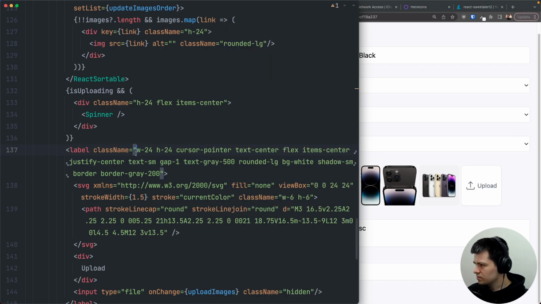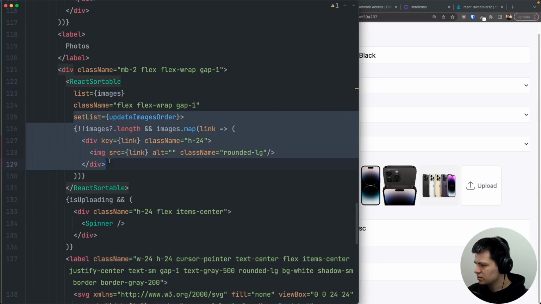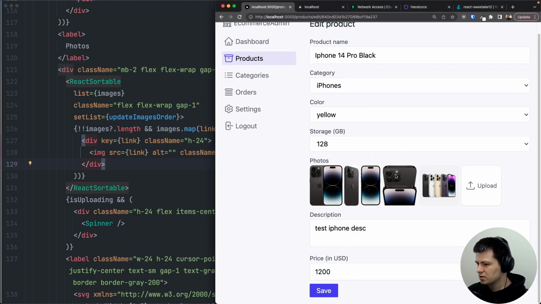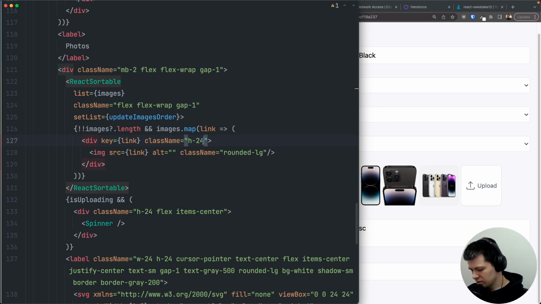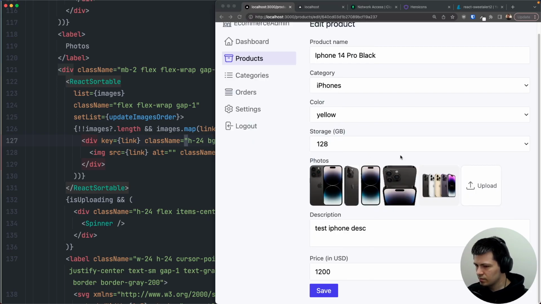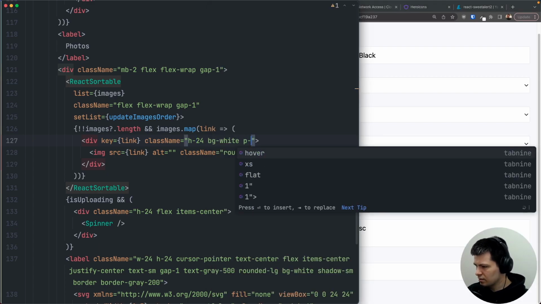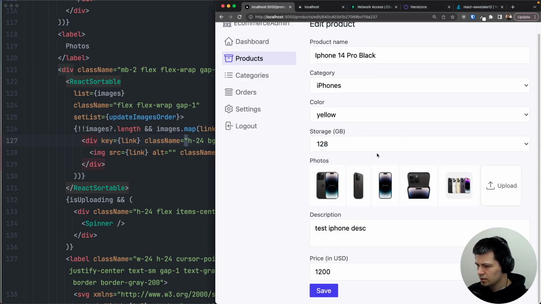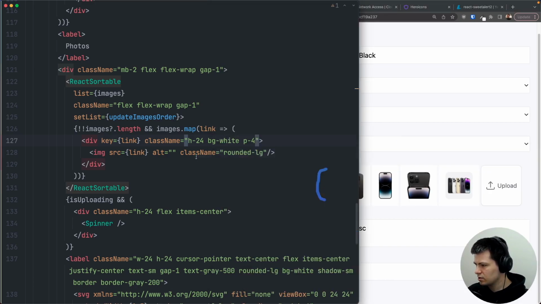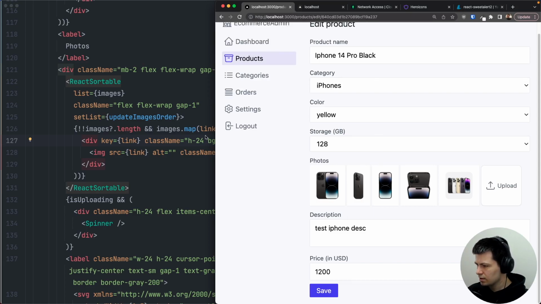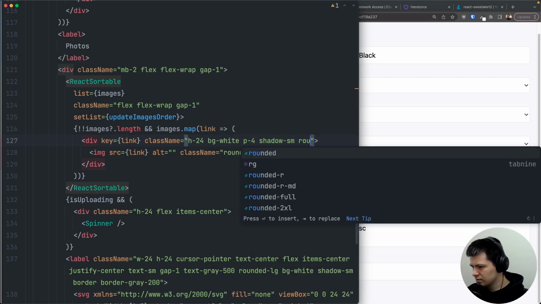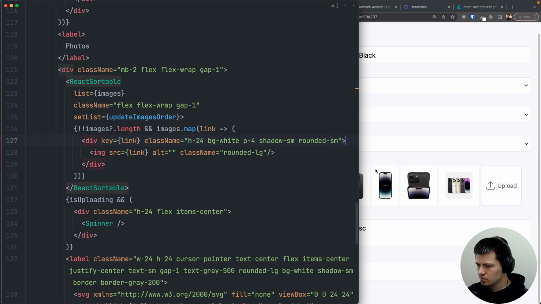But now for the photos, we have those images here. I would like to add some background or something to them and some spacing. So let's add the background of white. Let's see. I don't see any big difference, but if I add a padding of, let's say, 4, now we should see some difference. Yes, we do. And let's add also a small shadow. So let's do shadow SM. So small shadow. Yeah. And let's do rounded SM as well. Rounded corners of small. Yeah.